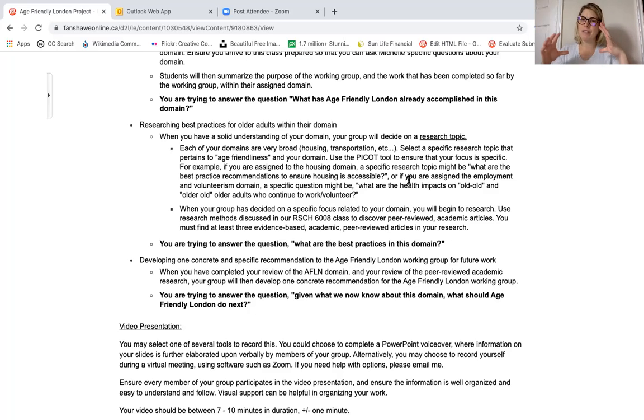So they're going to figure out as a group one specific thing they want to research, and then they're going to find at least 2 academic articles. I think I said 2. Oh no, at least 3 evidence-based academic peer-reviewed articles to research that question.